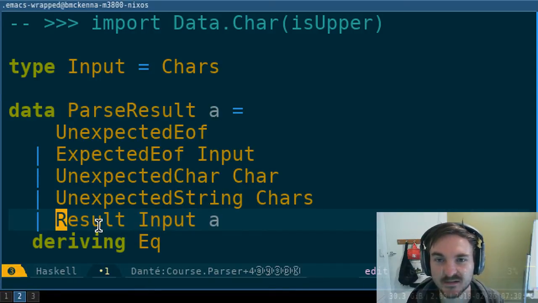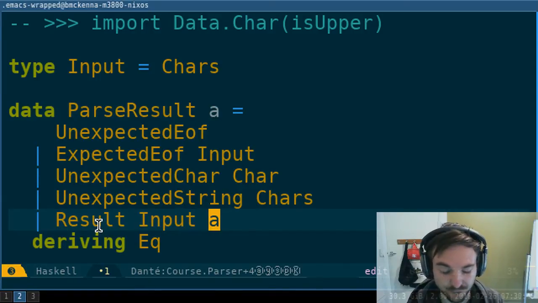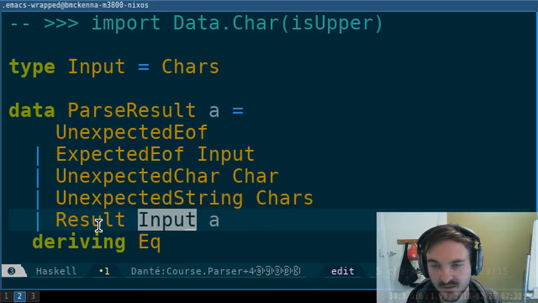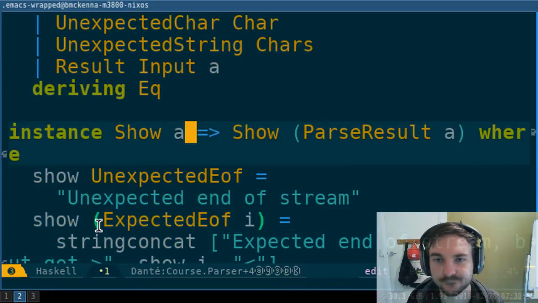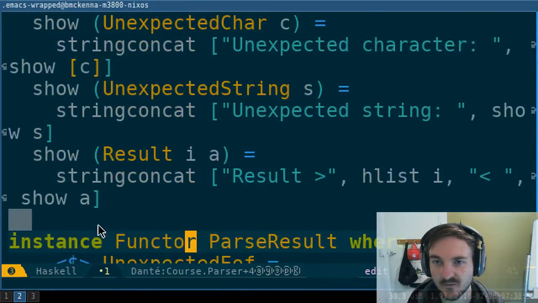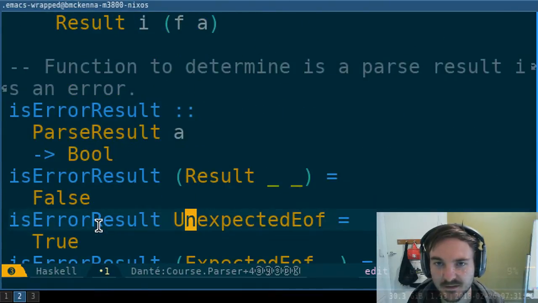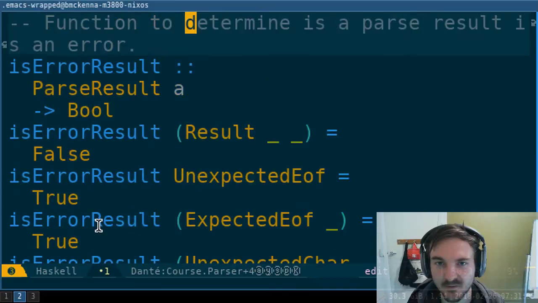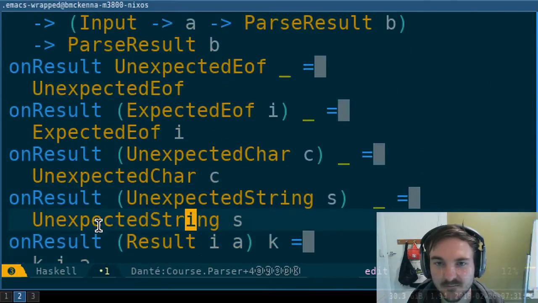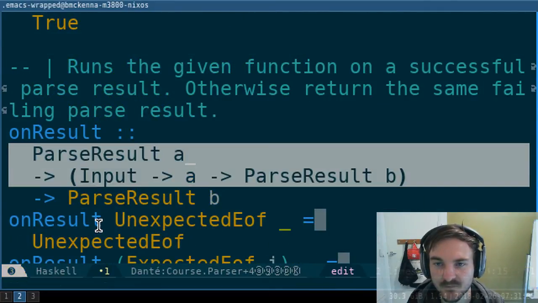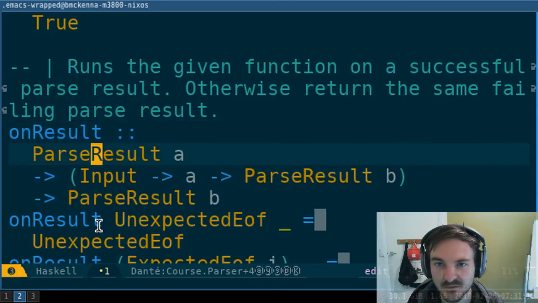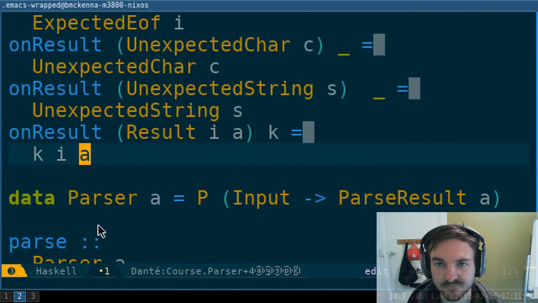So if we're parsing something and we come up with a result, then that's what we fill in. We fill in this result. But then this is the rest of the input that we didn't consume yet. So we've got this show thing, which is just a way to convert into strings. Got a functor for that data type. And we've got this thing, checking whether it's an error. And we've got this thing which runs a function if we did actually get a result.